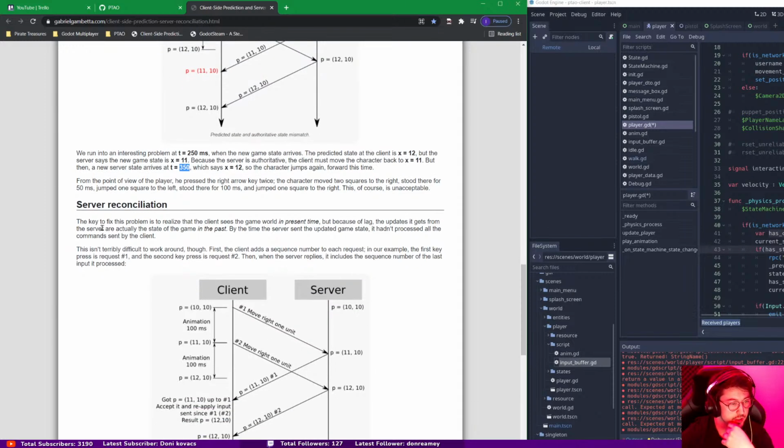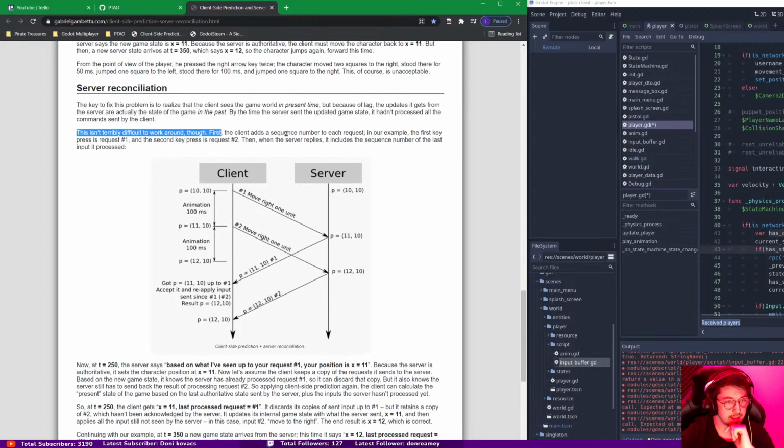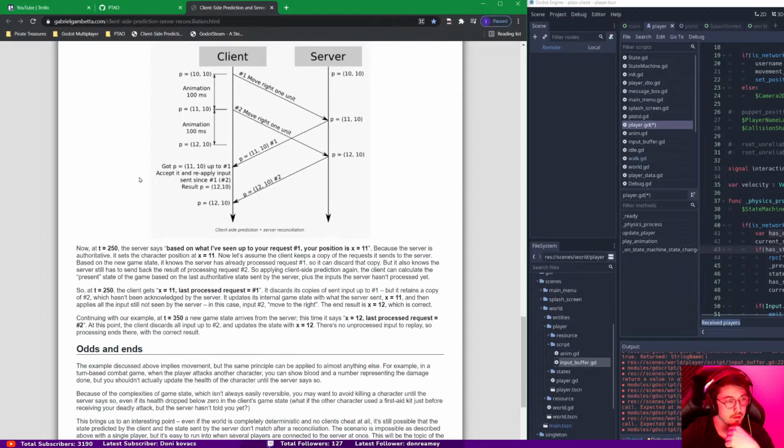Server reconciliation. The key to fix this problem is to realize the client sees the game world in present time because of the lag. The updates it gets from the server are actually the state of the game in the past. By the time the server sent the update to the game state, it hadn't processed all the commands sent by the client. Okay. First, the client adds a sequence number to each request. Sequence number, okay. In our example, the first key press is request number 1, and the second key press is request number 2. Then, when the server replies, it includes the sequence number of the last input processed.